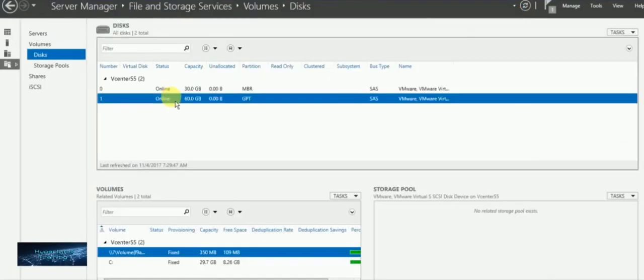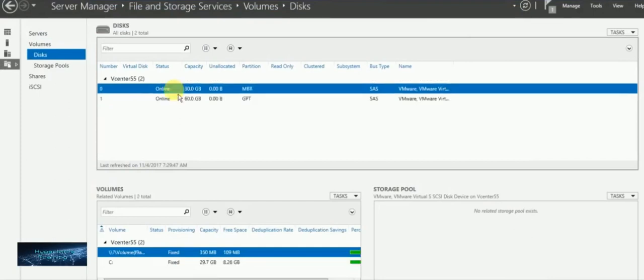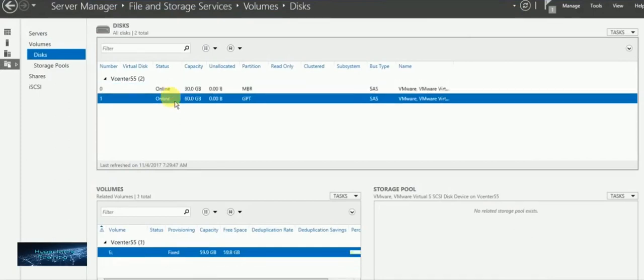So in the server manager, I'll go to file and storage services tab, then I'll go for the disk. Then I can see that the drive I've created as SAN disk 1 is having the GPT partition. Then I'll go to iSCSI.